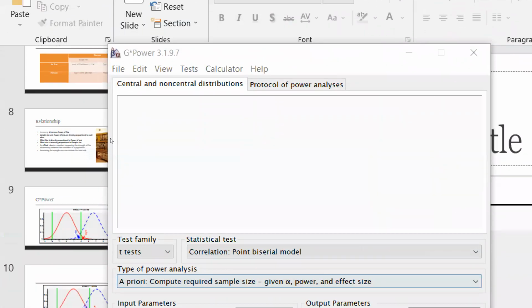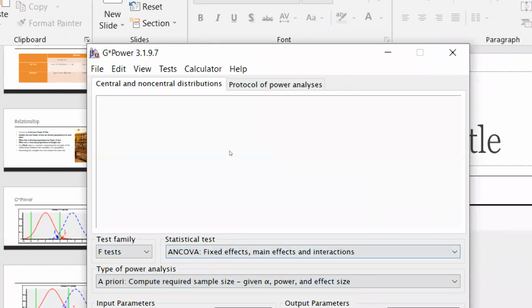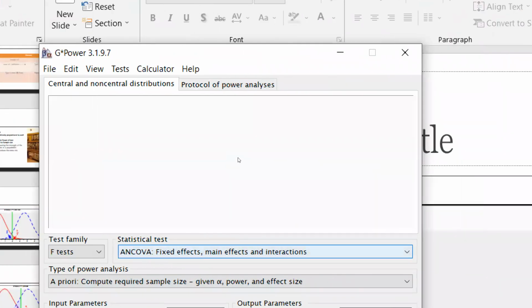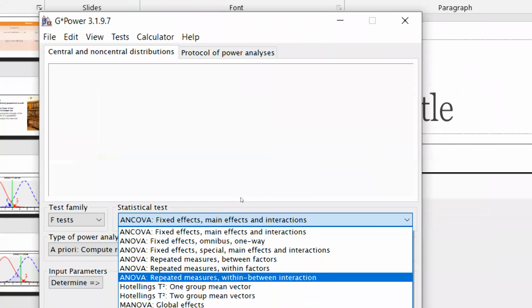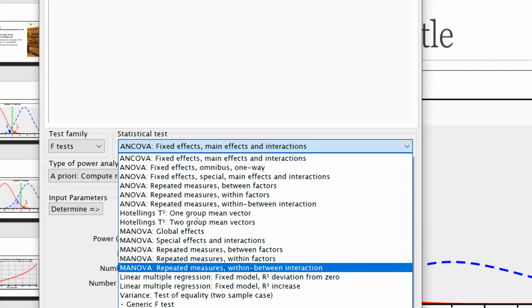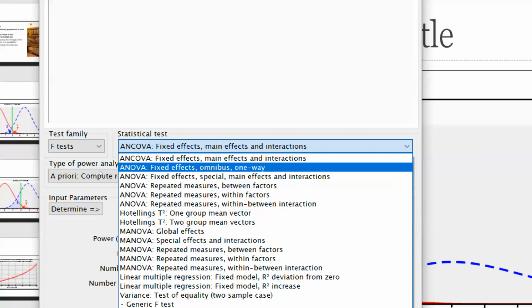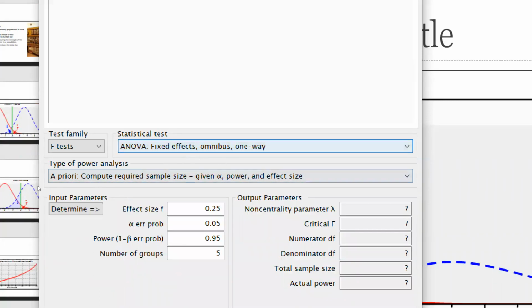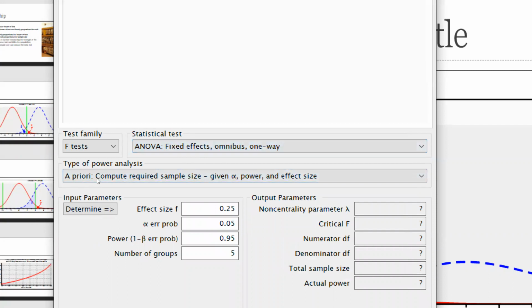Now we can see here, this is the F test we will select first, and here is ANCOVA. We are not doing analysis on ANCOVA, we are doing ANOVA: fixed effects, omnibus, one way. Let me select this part, and a priori: compute required sample size given alpha, power and effect size.